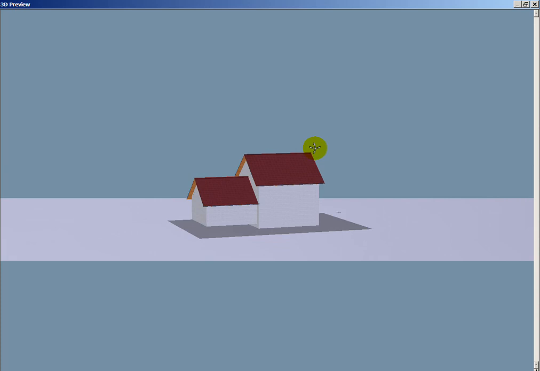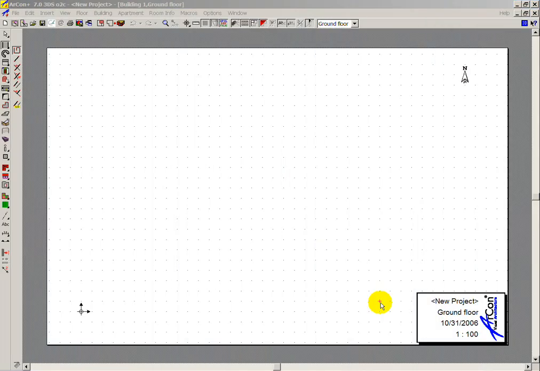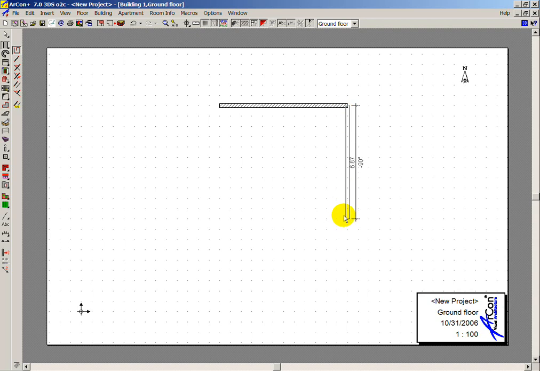So, let's get started. I've started a new project and I want to create a room. So I'm going to use the wall tool and select a wall, and left click to start the wall and left click to end the wall. So you see here, I'm just dragging the wall out to make a very simple squared room.